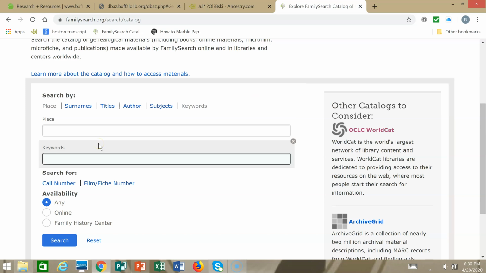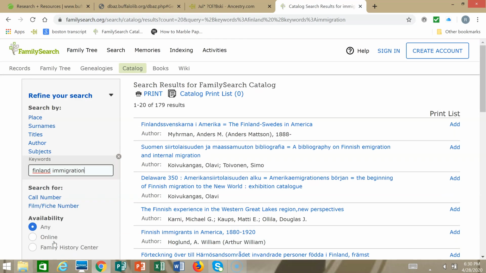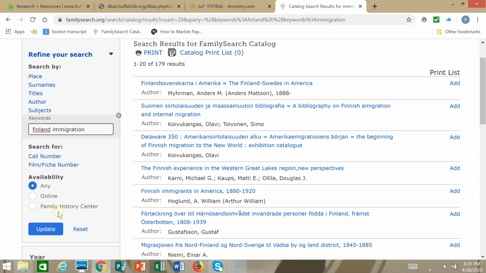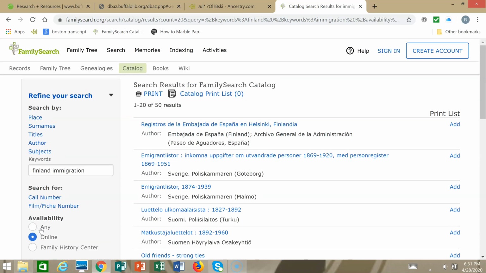I recommend putting in the country that you're searching for. So say we're searching for Finland, and try the word immigration. And then click search. There are 179 results, but all of these aren't necessarily online. One way to ensure that you see just what's online is you can choose online and then update. You could have also chosen online when we first started our search.